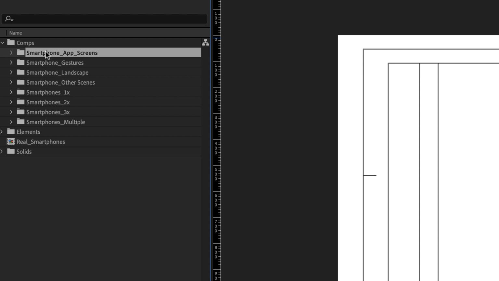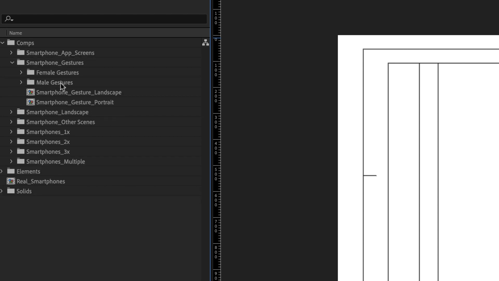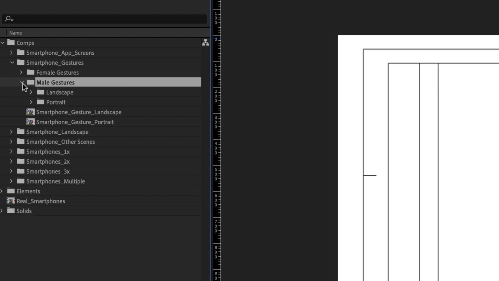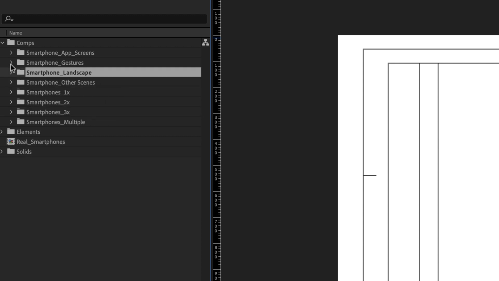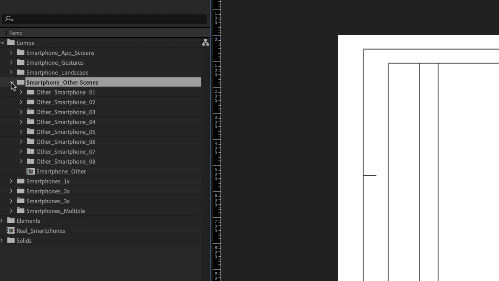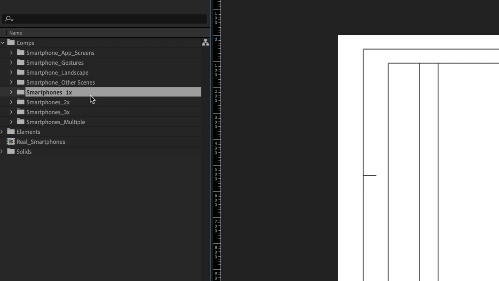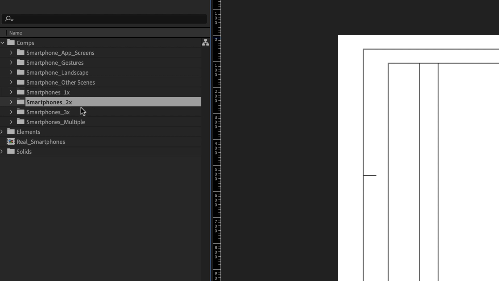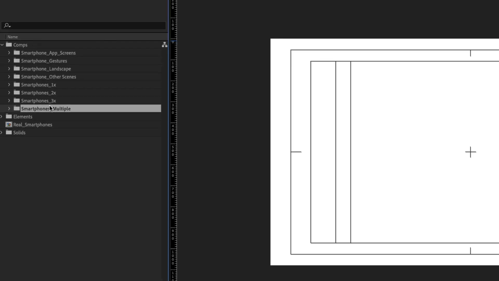So here are the app screens. Then you have the female and male gestures, and inside there is a landscape or a portrait setup. Then you have landscape smartphones, other scenes, which we will look at closer in a few minutes, one smartphone scenes, two smartphone scenes, three and multiple smartphone scenes.